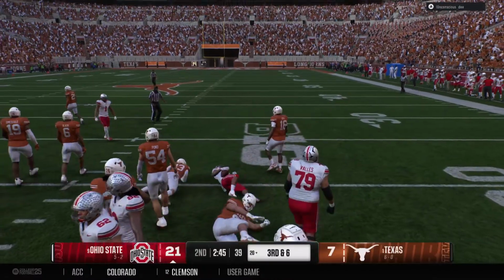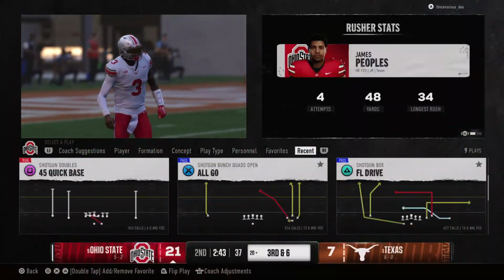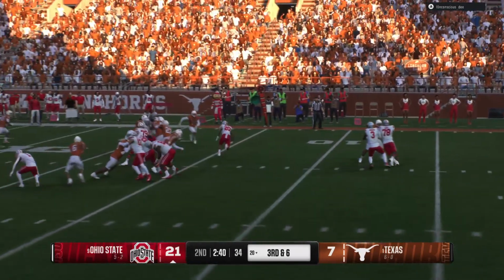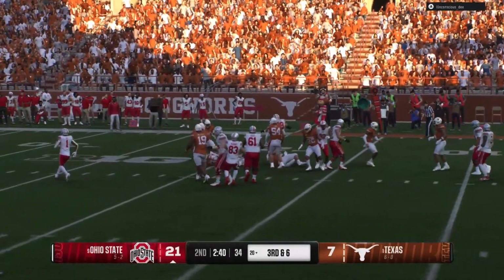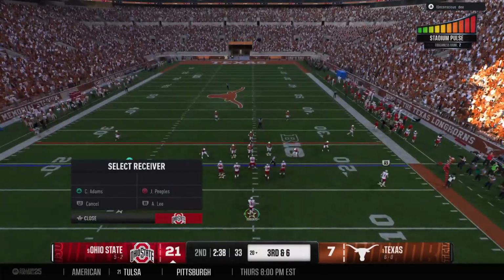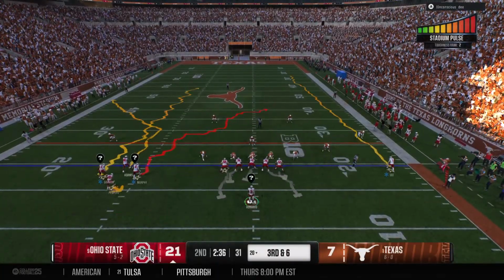They bring him down right at the 20. I think this defense keeps thinking about them throwing the football, and by doing that, they're opening up running lanes. Good positive yards there by the running back. Crucial third down play coming up after that run.